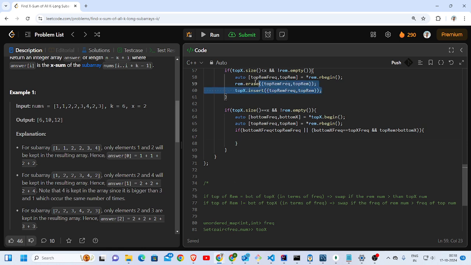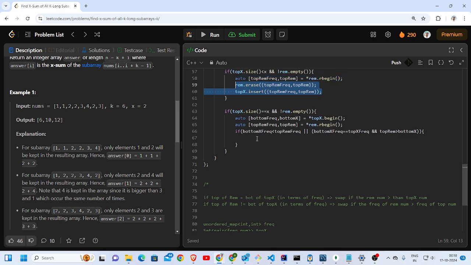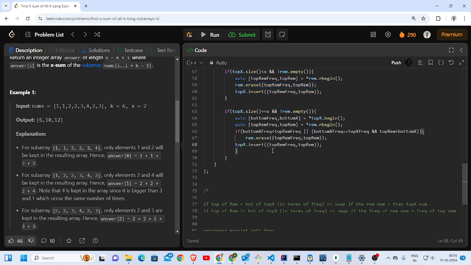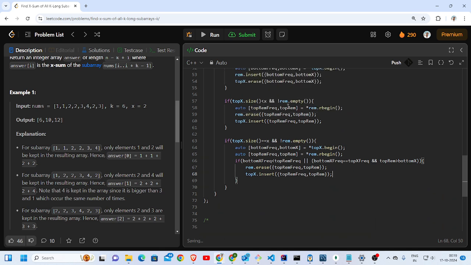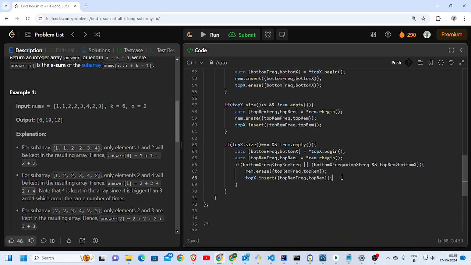I'm going to erase it from remaining, insert inside topics, and similarly, I'm going to erase it from topics and insert it inside remaining X, isn't it? Let's arrange it and update it. So inside topics, what am I erasing? I'm erasing the bottom frequency and bottom X, and I'm inserting that inside remaining.